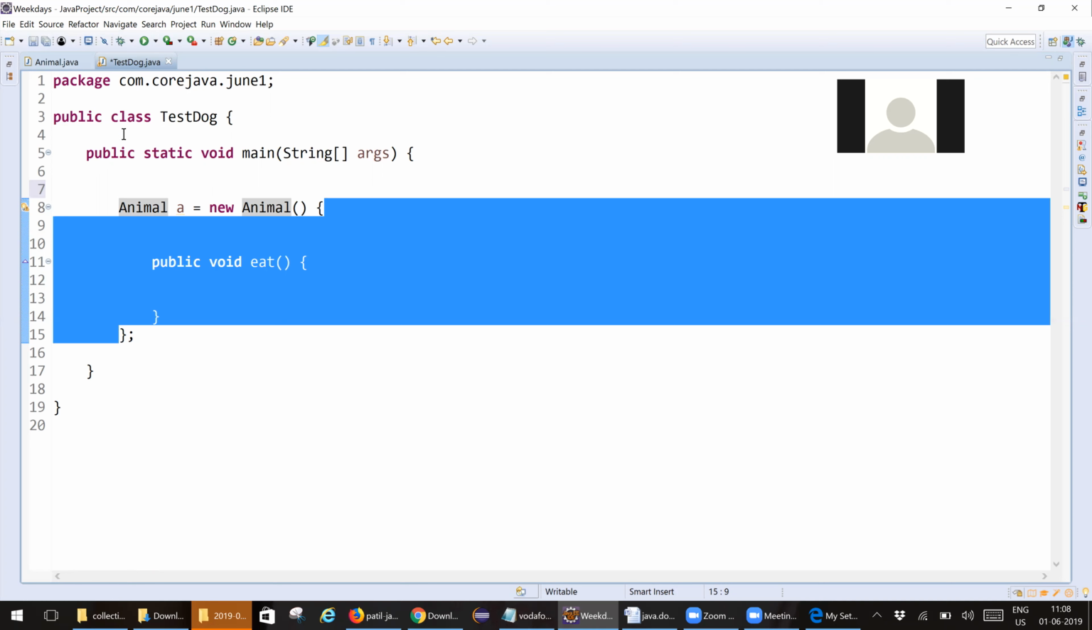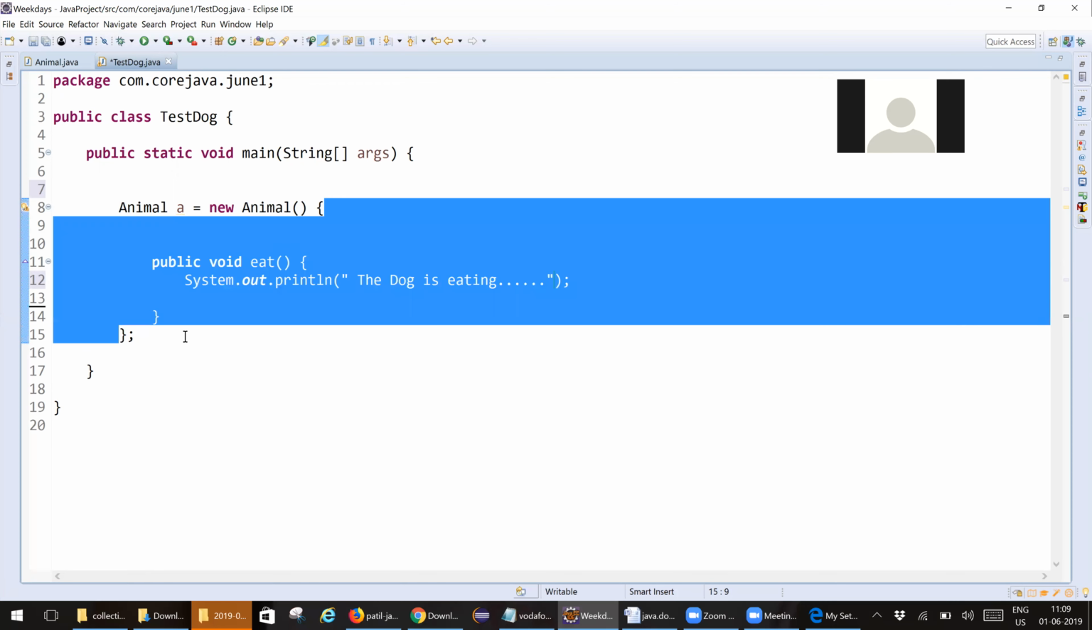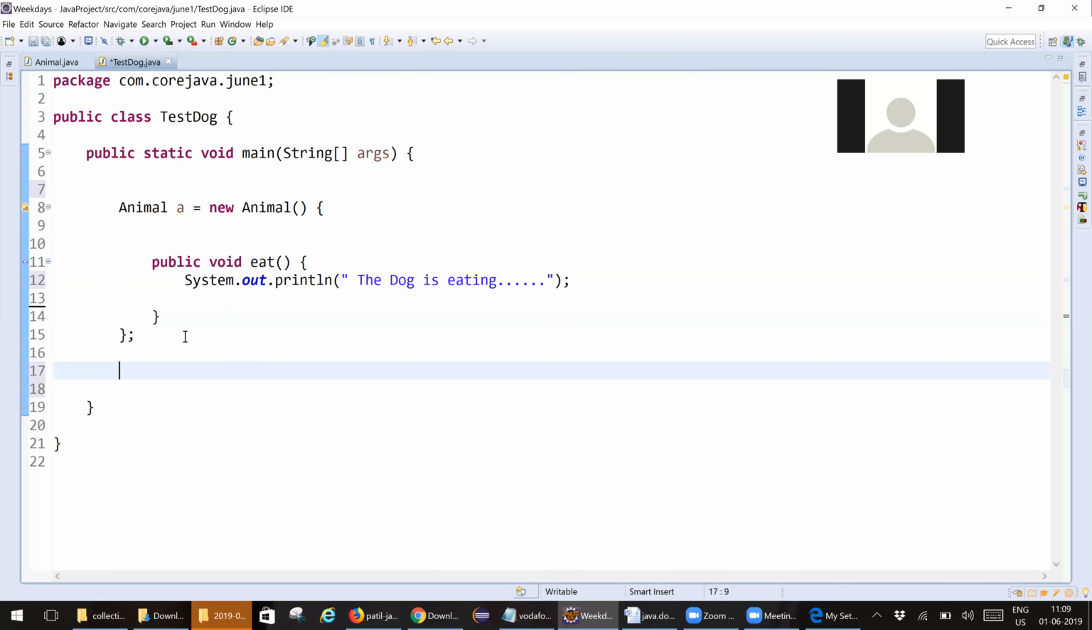That's it. But this anonymous inner class has a method called eat which we have to implement, right? Because animal is having an eat method. Now what I'm doing here is System.out.println, the dog is eating. This is done. So now this is where the class is getting over. Now I can say a.eat. Are you seeing what is happening here?